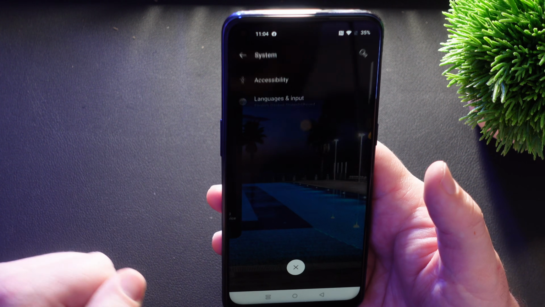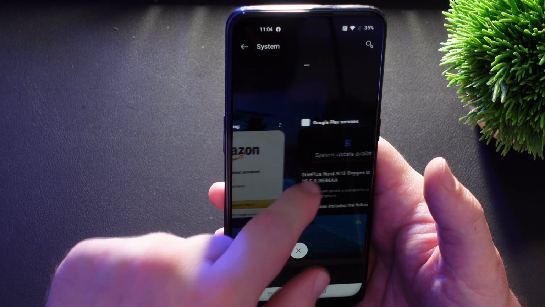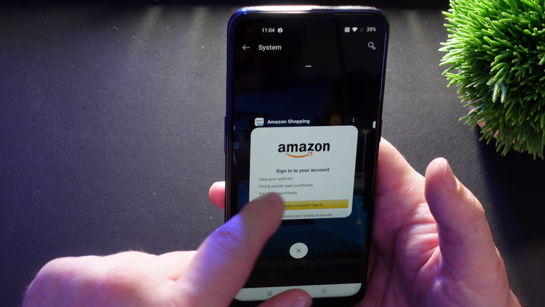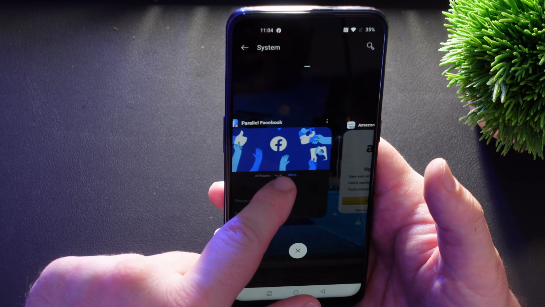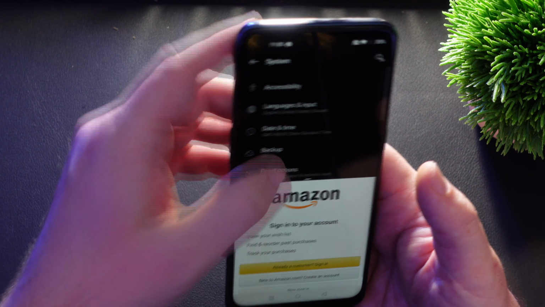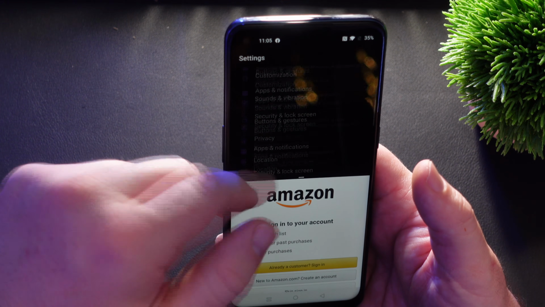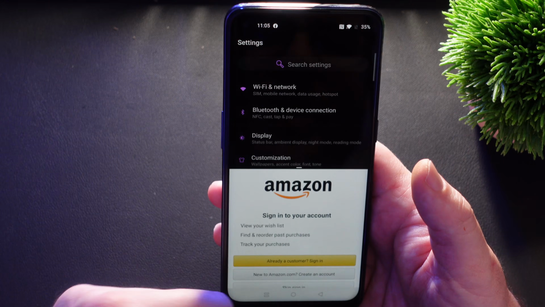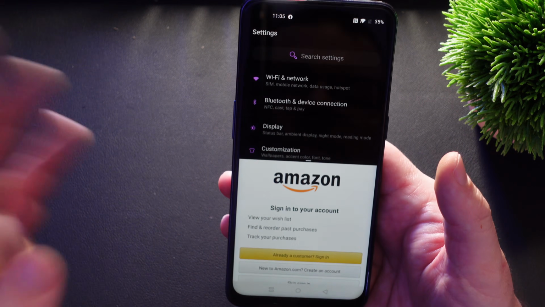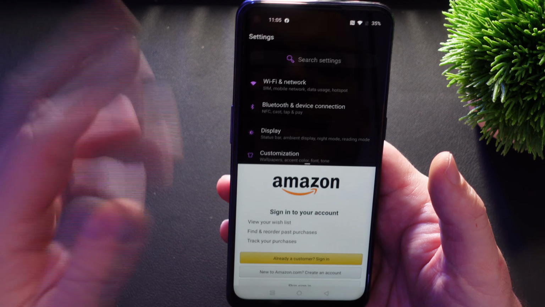Go into split screen, choose another app. Let's just choose Amazon, it's fine. So I can run these two apps at once. I could shop and stuff in here, or I could go and look at my settings. You could run a video on here, so watch a video and go shopping on the other, or look at a website on one.